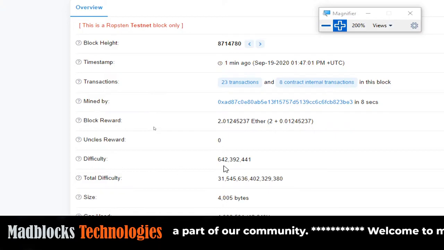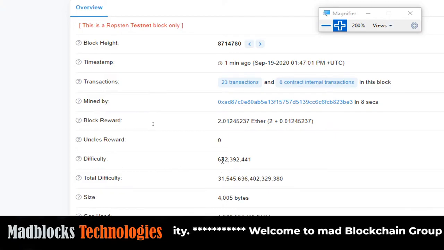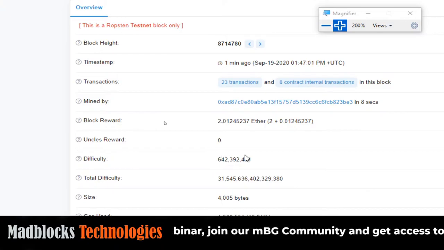Difficulty level: difficulty is related to the nonce. As we are discussing nonce, the number at once is nothing but the difficulty level of the block. The difficulty level, if you see, is almost more than 6.4 crore. Every block will have a difficulty level. And also total difficulty will be there. Total difficulty we'll discuss later.